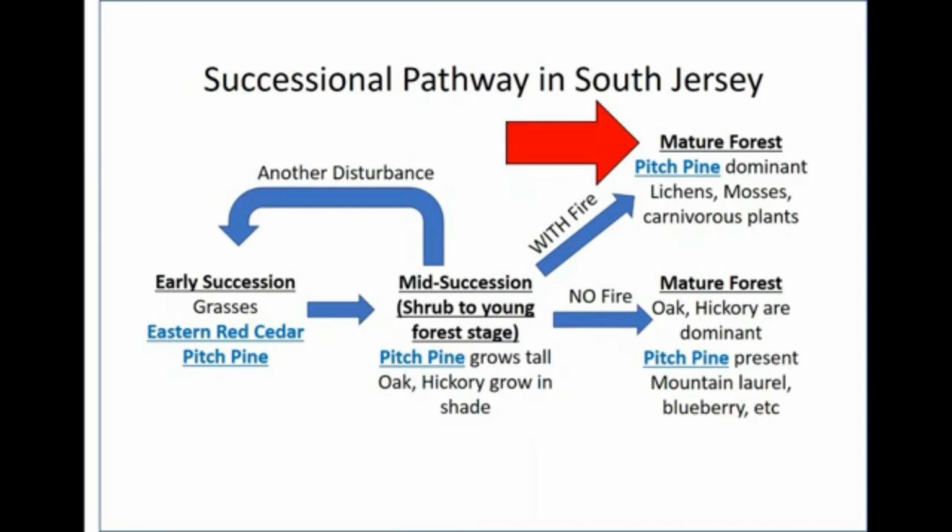So if we go back to our successional pathway, we see that the mature forest with oaks and hickories is what happens if there is no fire. And so the Pine Barrens of South Jersey is a very unique ecosystem in that the dominant forest type is not oaks and hickories as would be expected within this type of climate, but in fact it is the pines. It is the same exact pioneer species that begins the successional pathway.